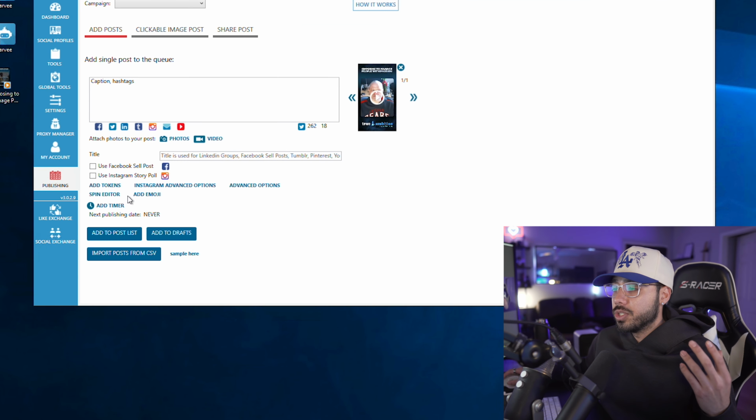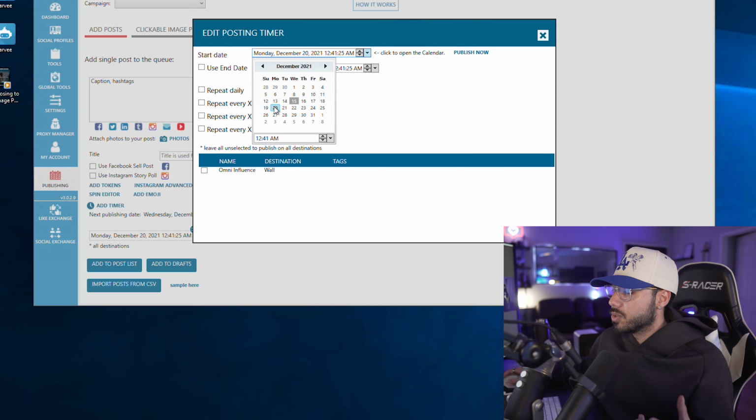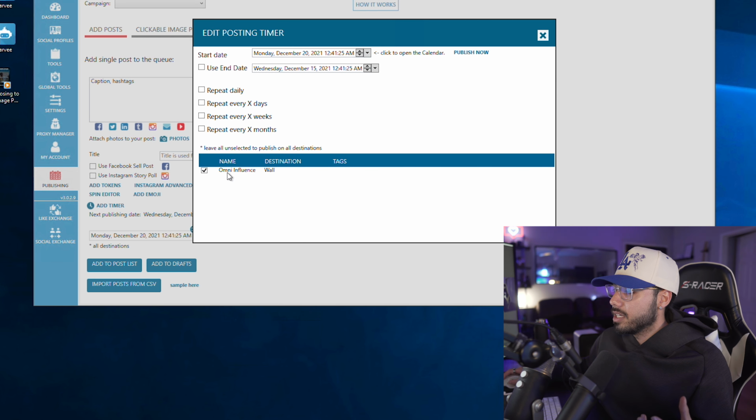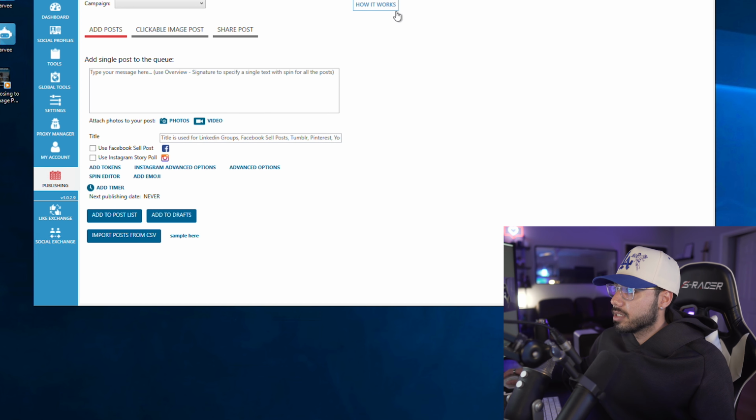And now we're going to choose the time. So you can see right here, it says add timer. And what we're going to do now is we're going to choose the date that we want to post it. So let's say we want to schedule it on next Monday, to Omni Influence, which is our destination. And then we have the time set to 12 a.m. or whatever time you want. Now, we can exit out. And then what we're going to do is add to post list.